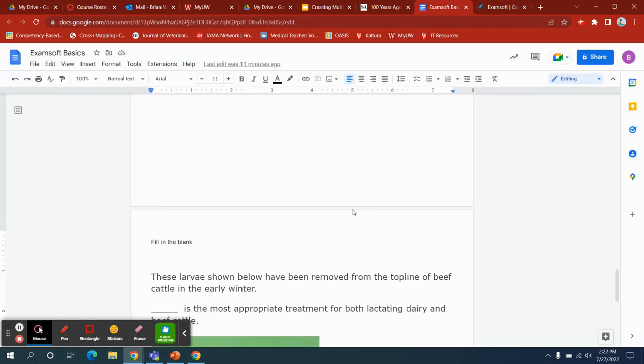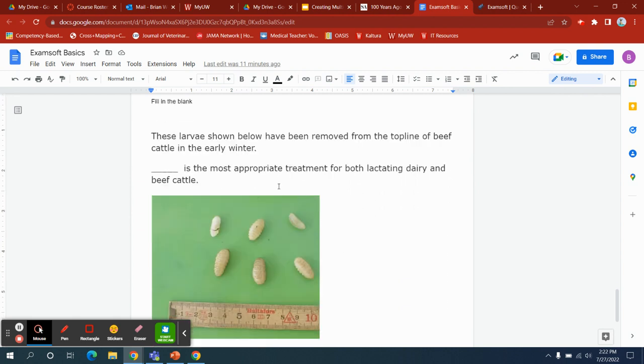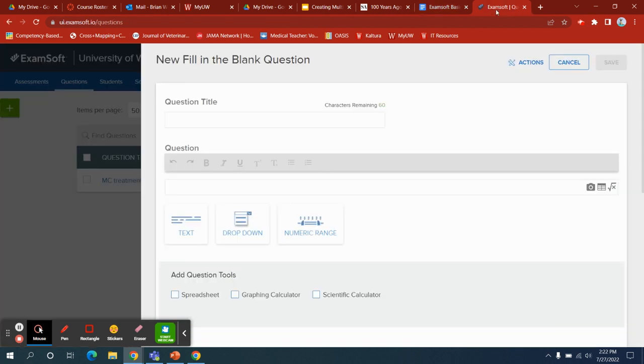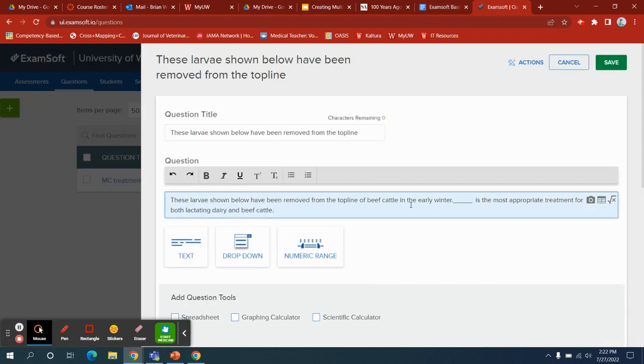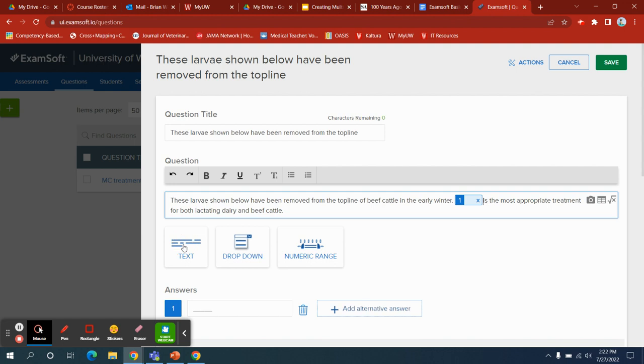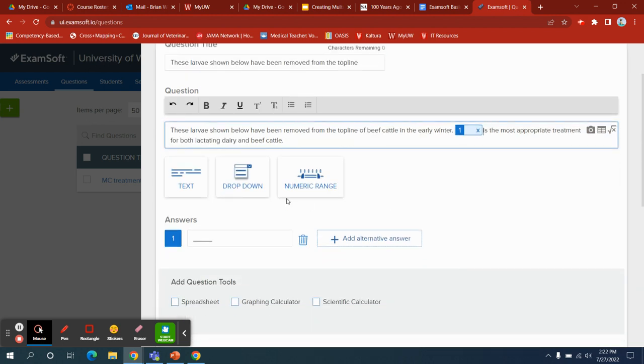I'm going to use this question that I've already created here. Going to copy this question, and I'm going to paste it right there. Going to highlight that section and text right there. That's how it's going to know where to put it. Now, you could put a drop-down menu there, or if this made more sense for it, I could use a numeric range.